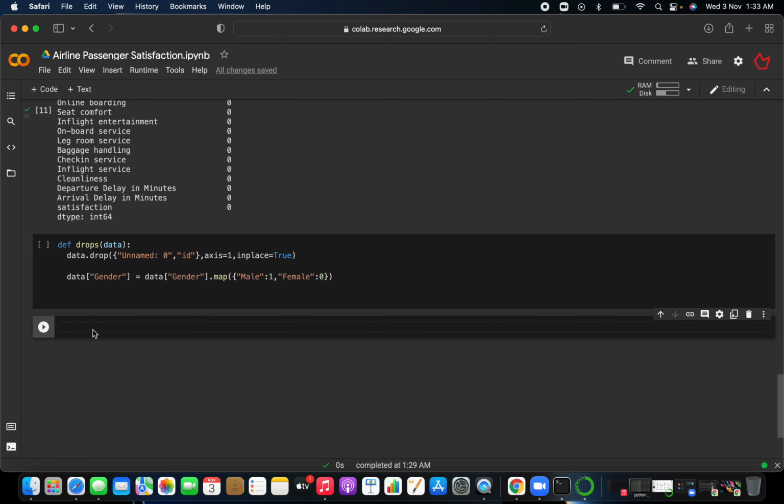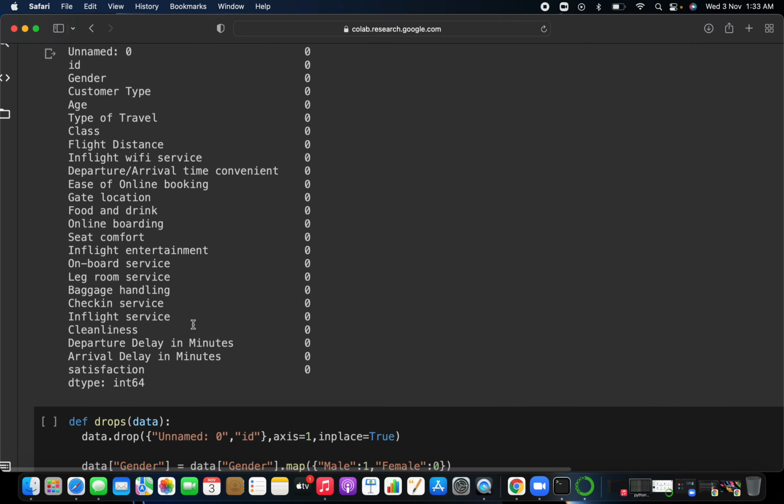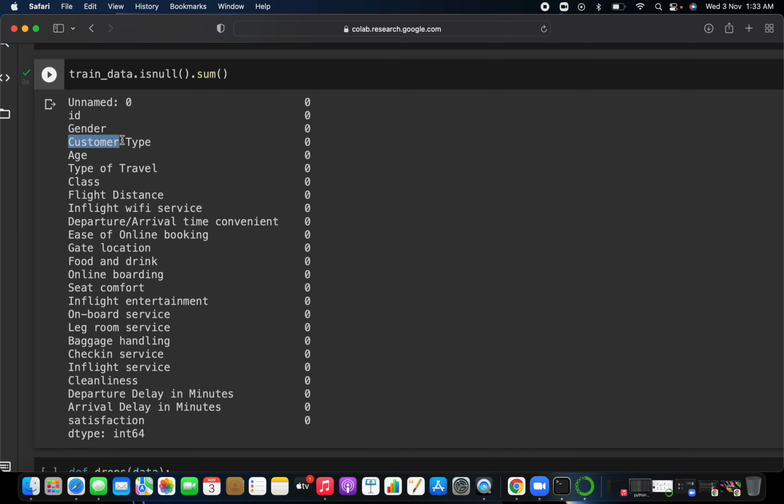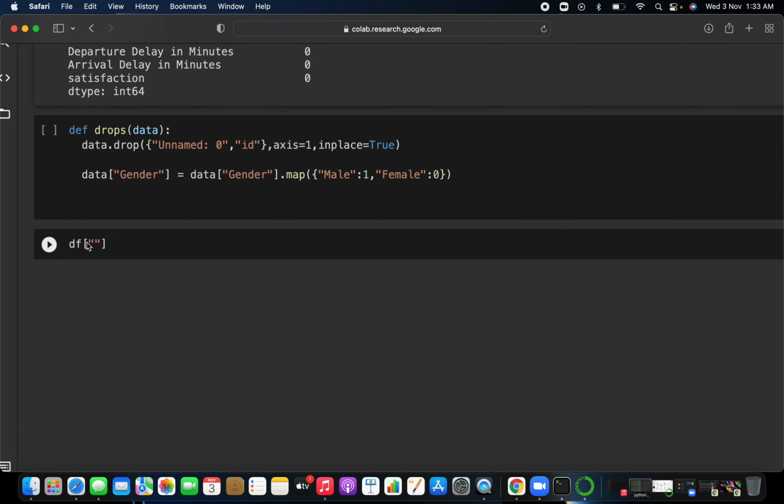You can see the value counts, how many unique values there are in that particular customer type column. You can write it and paste it there. Then after that, you write value underscore counts.